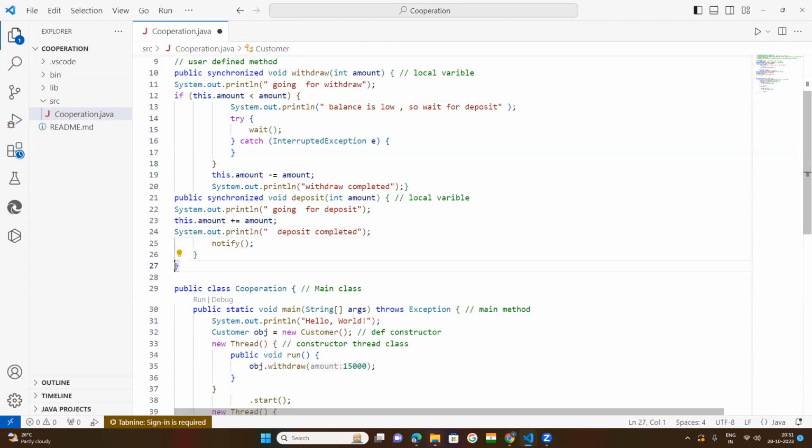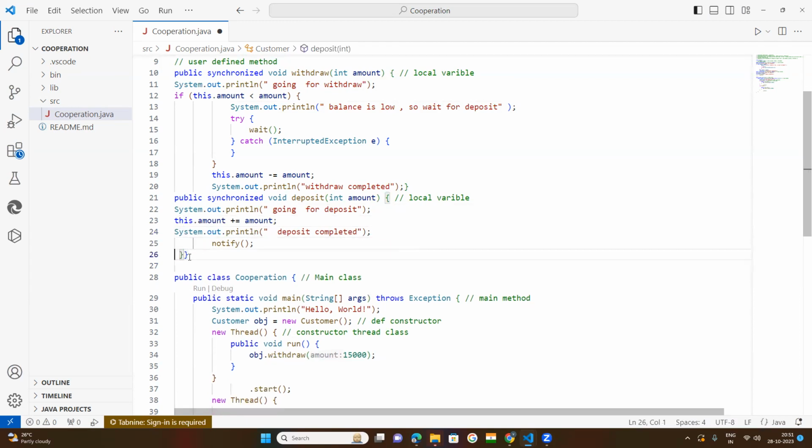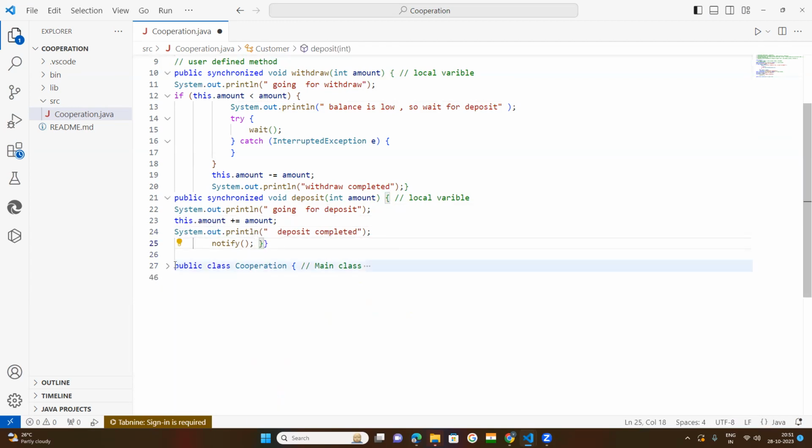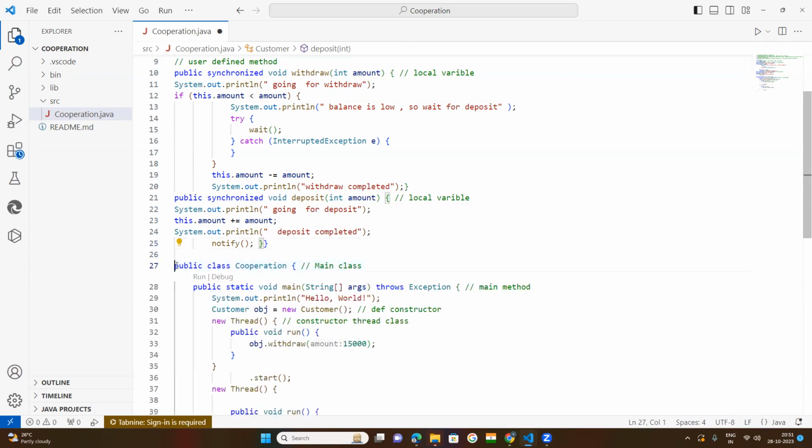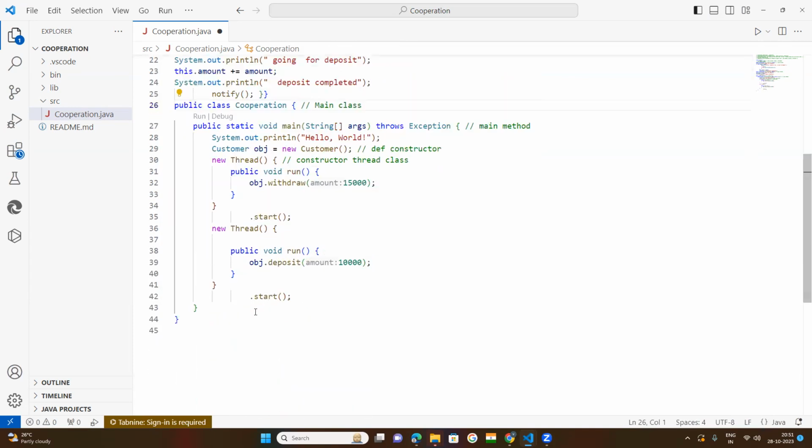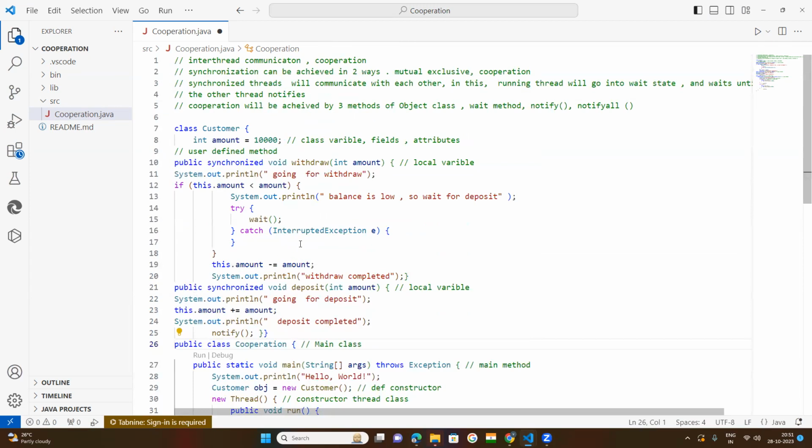Okay. This is okay. Okay. Now come down. From the starting, try to understand what happened. This is inter-thread communication, how the threads are communicating with each other. Try to understand that. This is the class, one class created here. The class name is Customer.